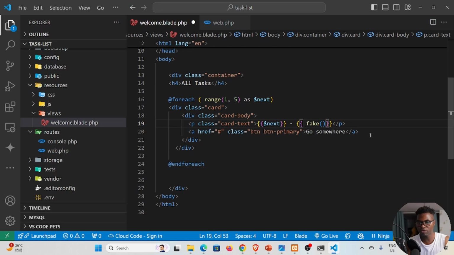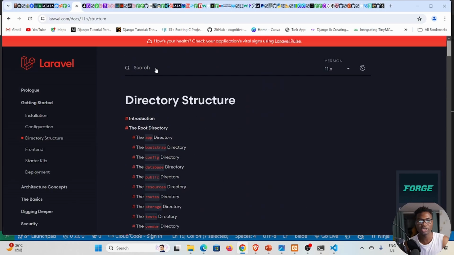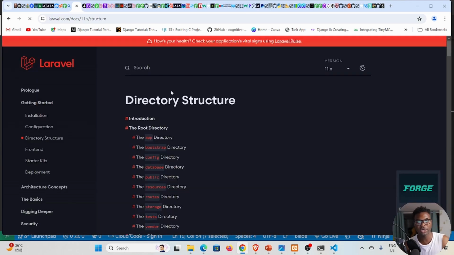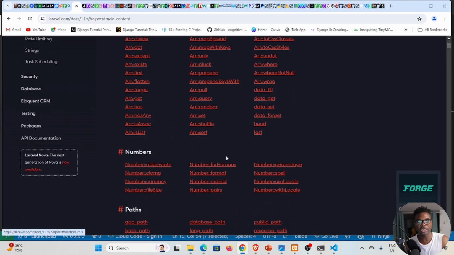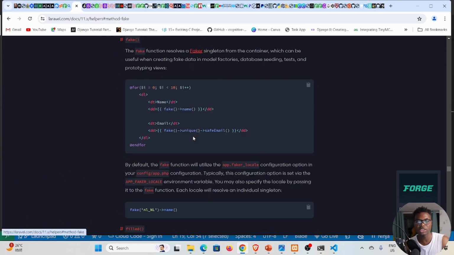So I'm going to create fake text. So I will say text right here. By the way, I'm getting all this from the helper functions. They are what we call helper functions in Laravel. So if you go to your documentation and look for helpers right here, you'll find there are helper methods that you can use. The one that I'm using right now is the fake, which is this one right here.